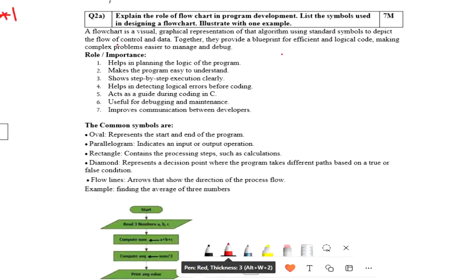So these are the common symbols we are using. Oval, this one is start, where you are starting. This is mainly used either to start the program or end the program. Then parallelogram, which indicates the input/output operation. Next is the rectangle, which contains the processing steps such as calculations. Then the diamond shape.